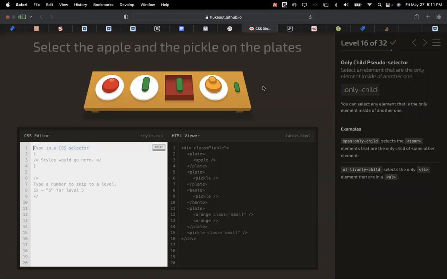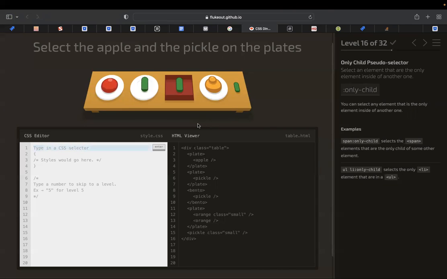What was that? It froze up for a second. Oh, I said orange colon first child would have also worked, because that would have been grabbing all first child elements that are oranges. Plate space first child works because it grabbed any element that's below a plate that is the first child, which is still just an orange.